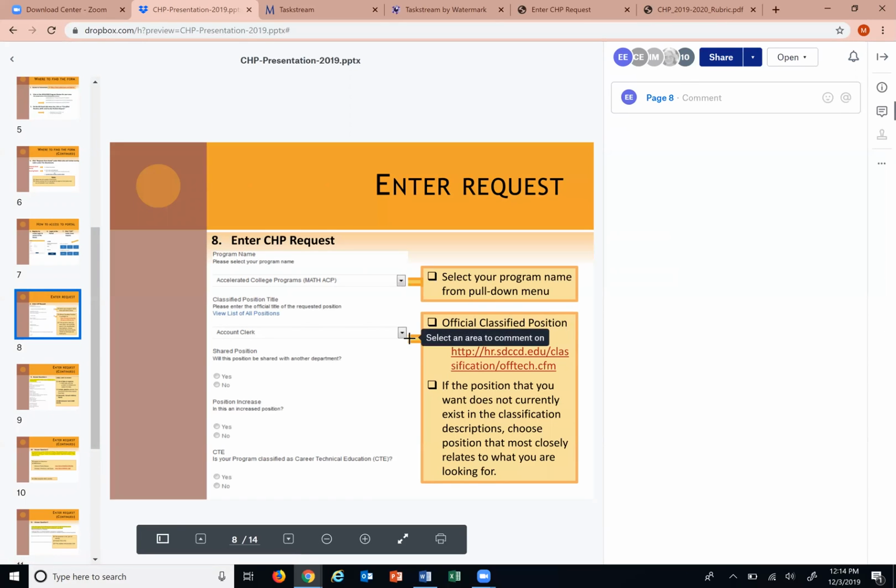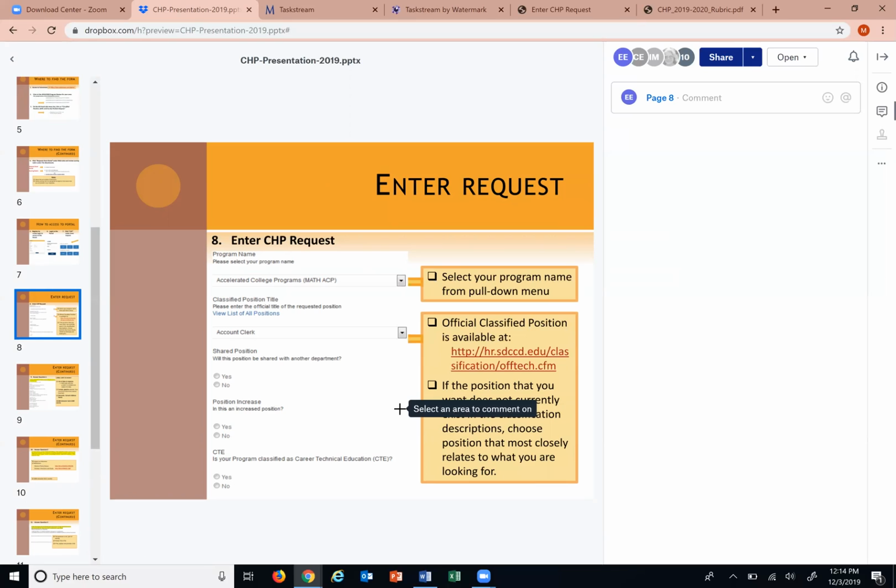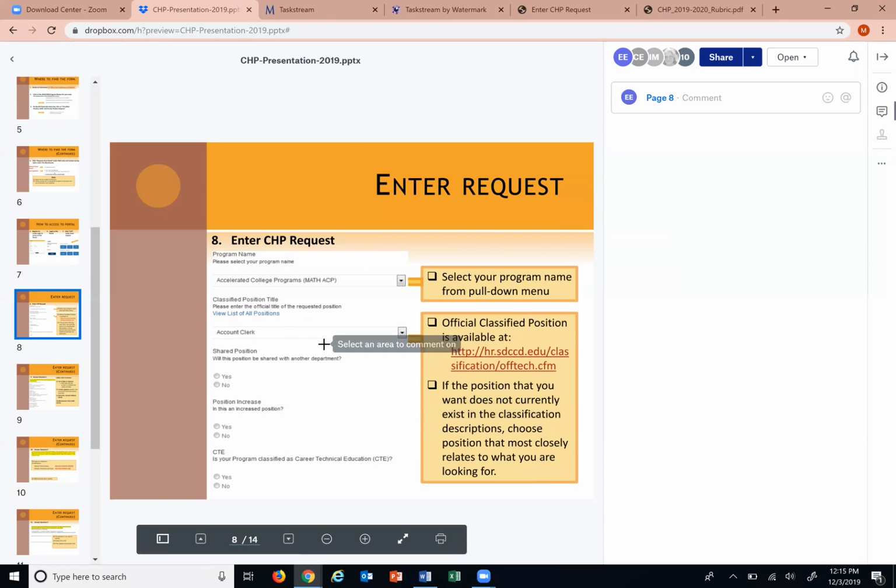Okay, so here we are at the request, entering a request. You're going to first select your program name from the pull-down menu and try to find one that, they should all be there, but if you can't find it, pick one that most closely resembles the program name, and then you're going to click the classified position title.